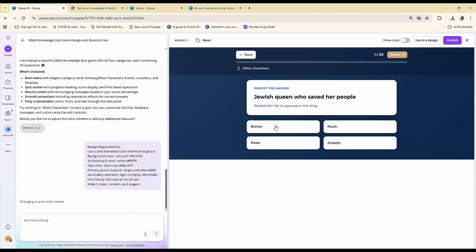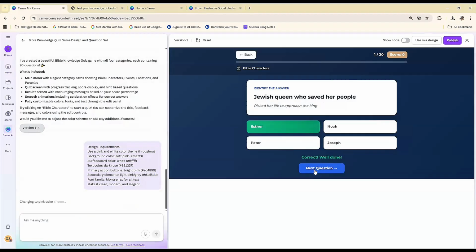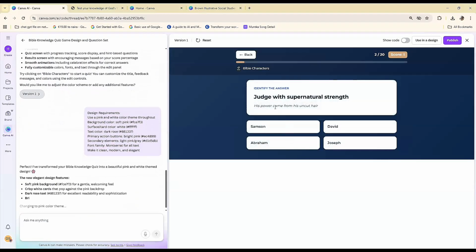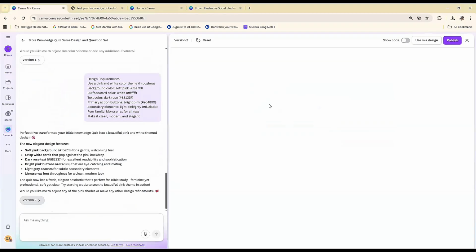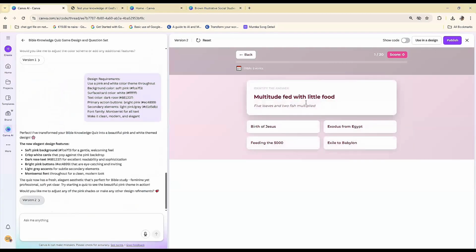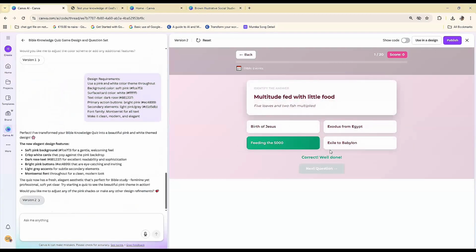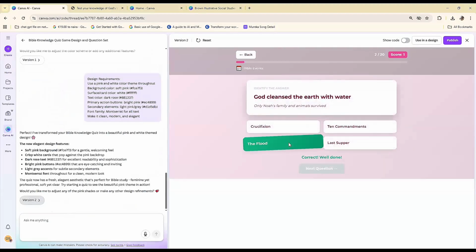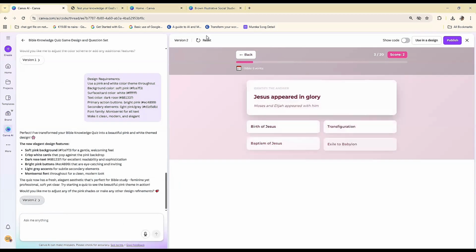Here you see. Esther. Correct. Well done. Next. George. So let's see what it's going to do. Here you see, the color has changed. You see the color now? Everything has changed. Bible times. Multitude fed with little food. Feeding the 5,000. You see it now? The next question. God cleans the earth with water. When was that? Flood. Here you see. Correct. Okay.